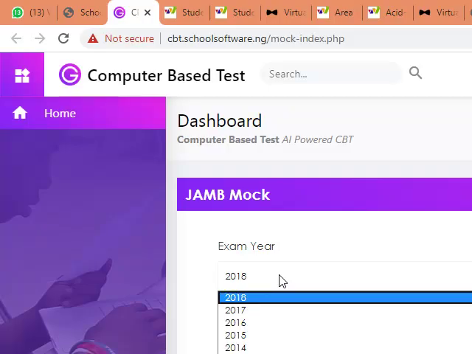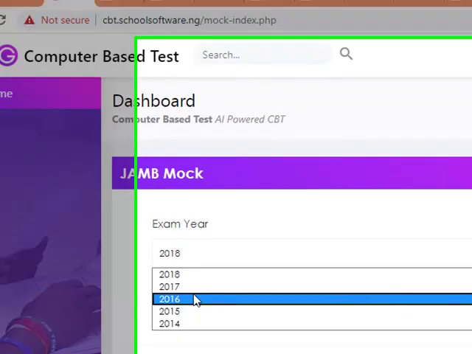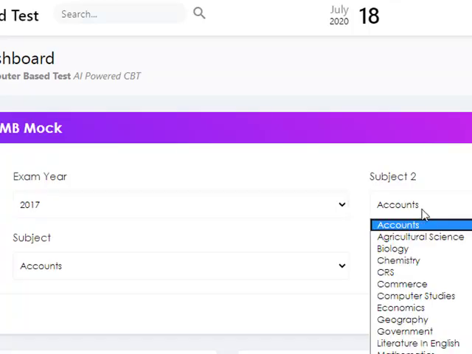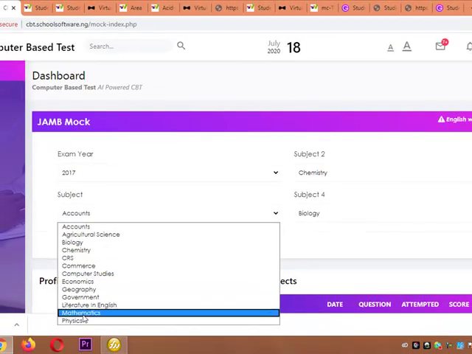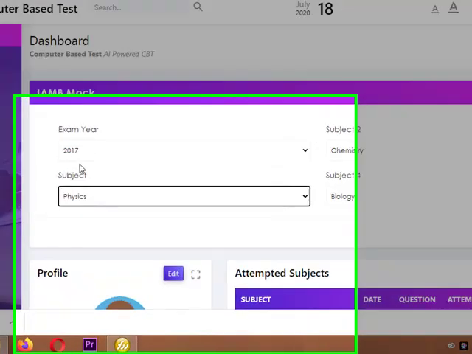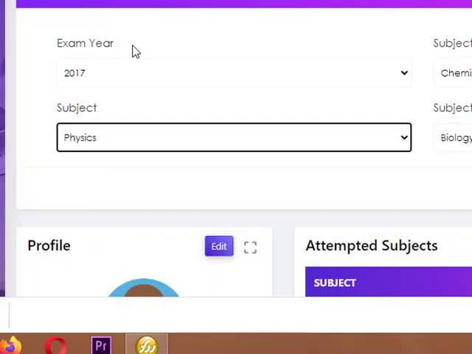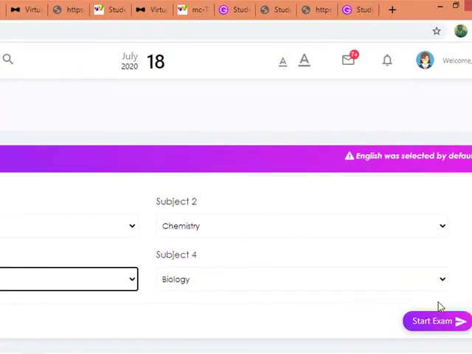Just that we have past questions for JAMB. You choose the year your child wants to practice, let's say 2017. And my child wants to do chemistry, biology, and then the third subject, physics. Once you choose the subject, by default, English is compulsory. You click on Start Exam.